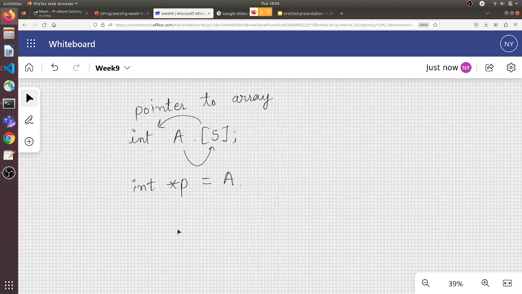What is a? A is the address of the array. The name of an array is its address. It's the address of the first element and also the address of the array. So this is how you declare a pointer to an array. It's basically a pointer to an integer, but the elements in the array are integers. So p here is pointing to the first element, the base address of the array, and hence p is a pointer to an array.